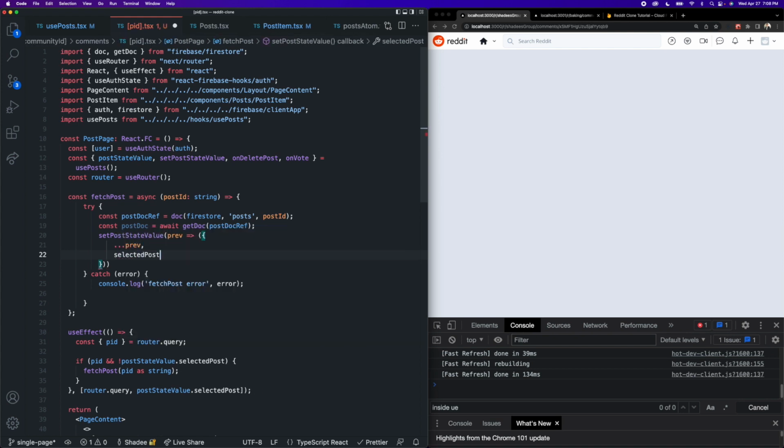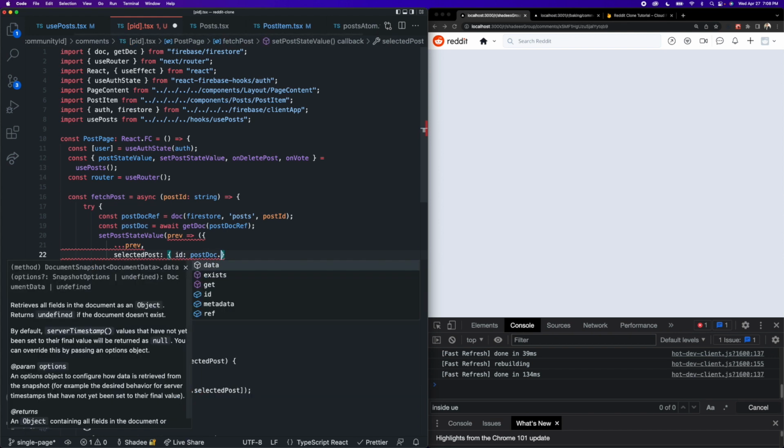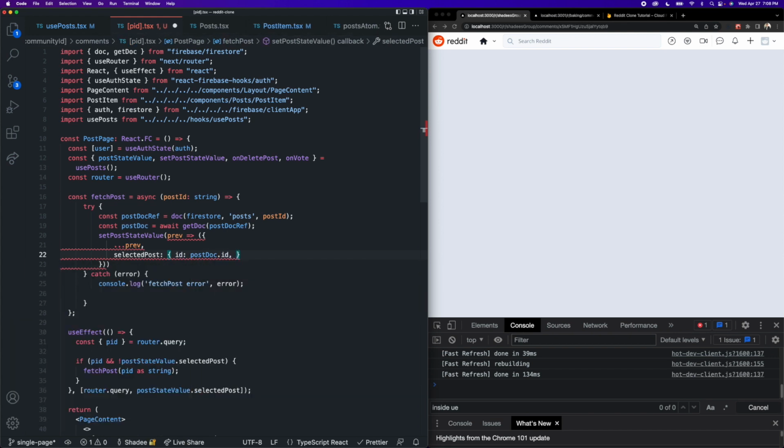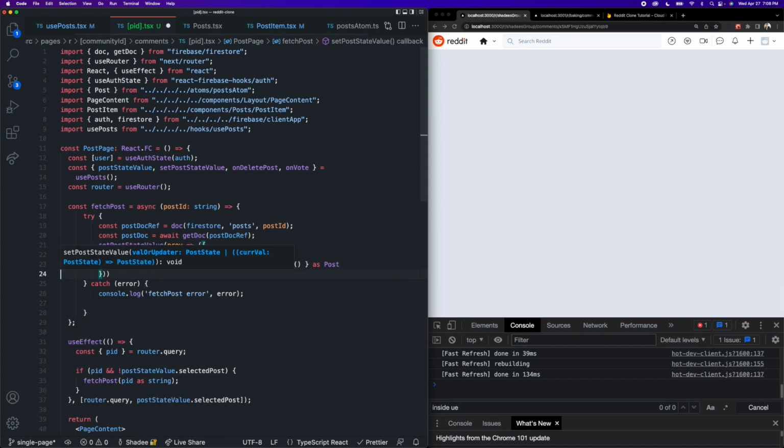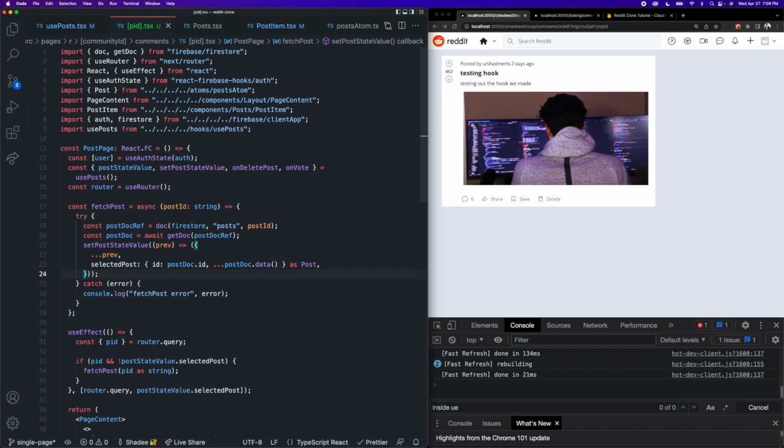So we can take our previous value of post state and we can update our selectedPost. And the value of selectedPost is going to be a post object with an ID that is postDoc.id and all of the data from the postDoc's data. So we can spread postDoc.data(), just like this. And then to satisfy TypeScript, we can typecast this as a type Post.